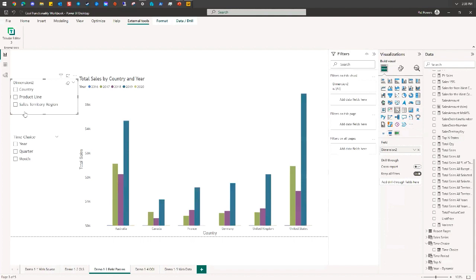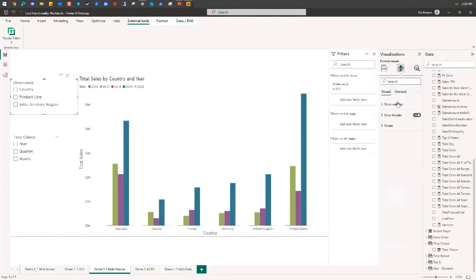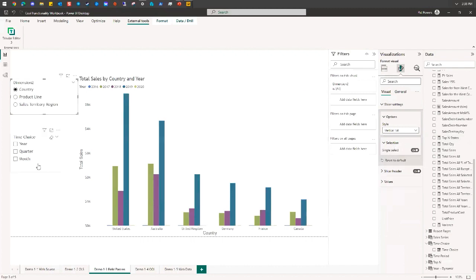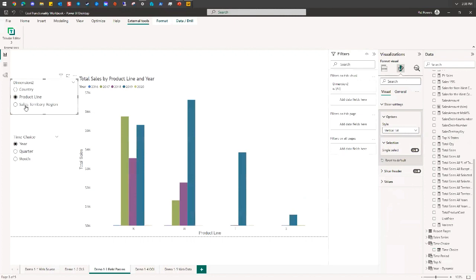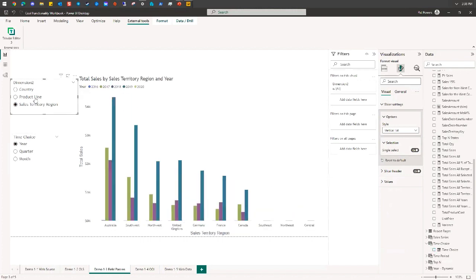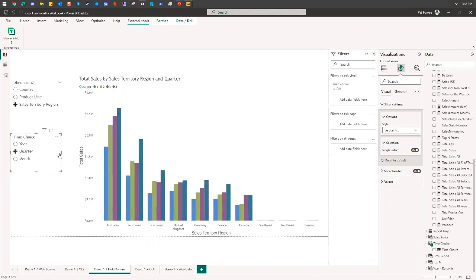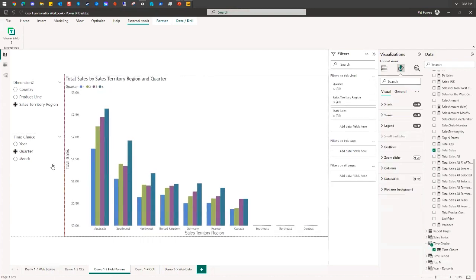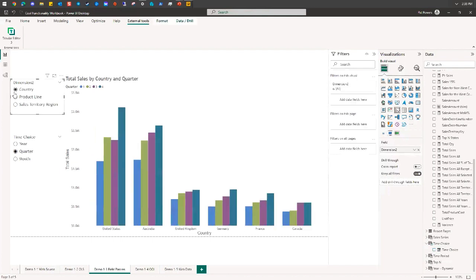Now, I would also probably, if I were doing this for production, I would make this a single select, make this one a single select as well. And there you go. 9 different reports in the space of one report. Are you not entertained? Is this not what you came for? We like this one.